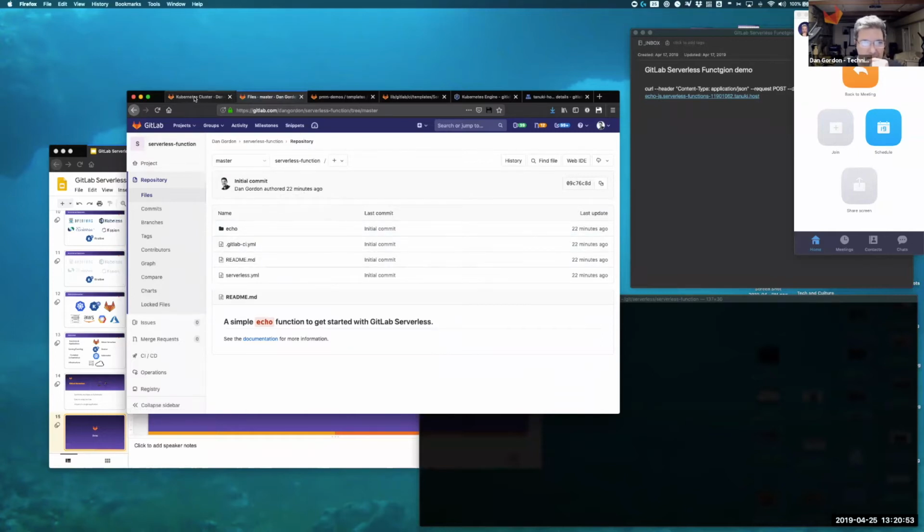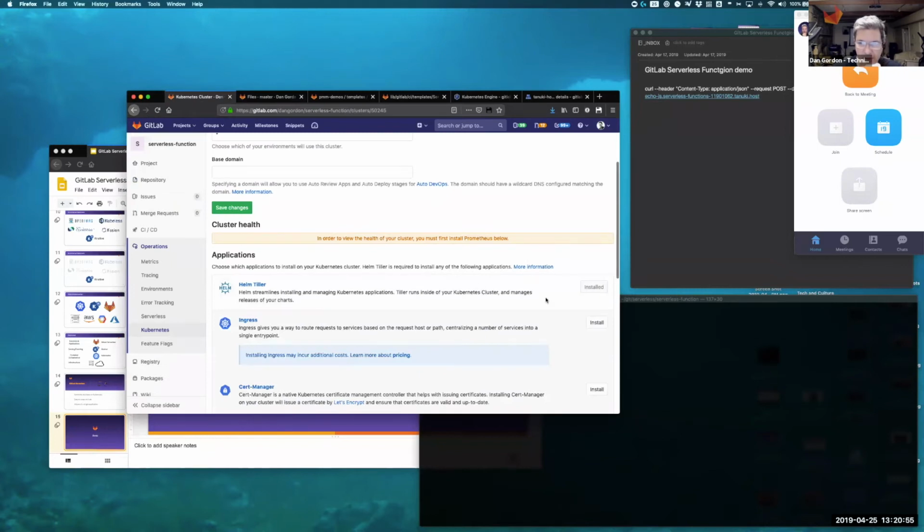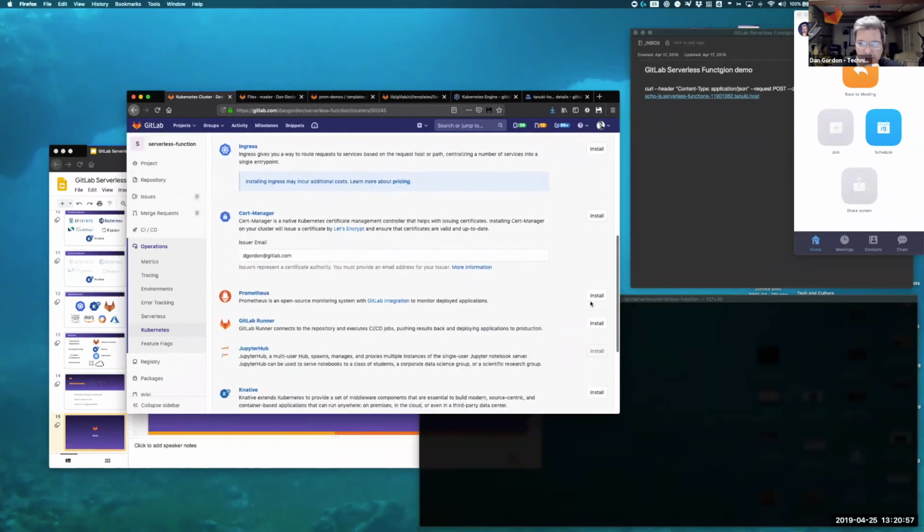So let's see how we are on our install. Good. So this is installed. Now we're going to install Prometheus. And I've been warned that with Knative, this is not for the demo, but for you, with Knative and with Prometheus, right now there's some interactions. So you need to actually get Prometheus installed first.